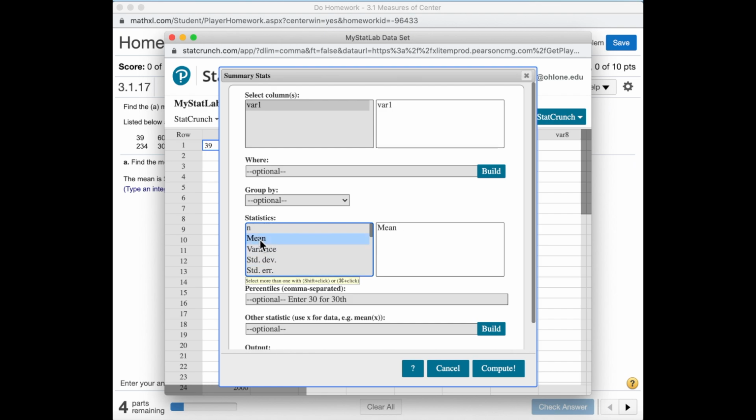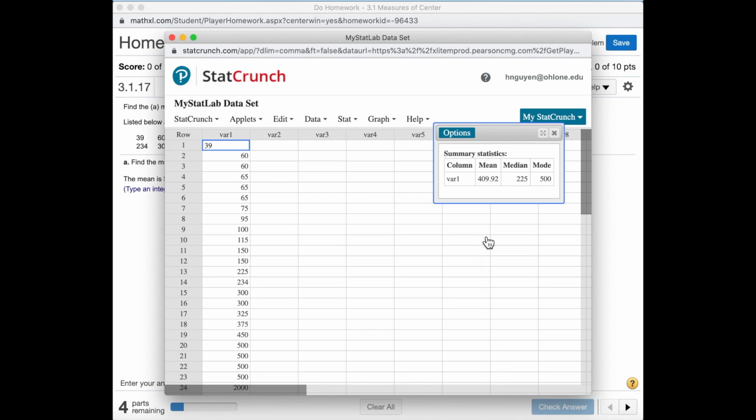So choose mean. Now, if you want to add median, and if you are using Windows, then you should hit Shift and then click on median. If you're using Mac, then it should be Command, click, and then mode, compute. This is your mean, median, and mode.